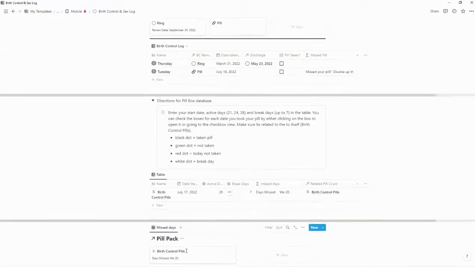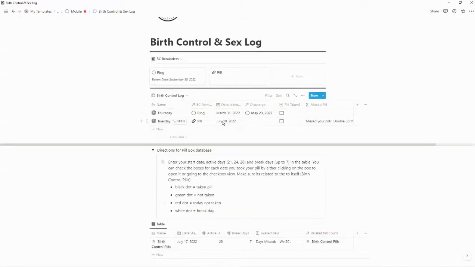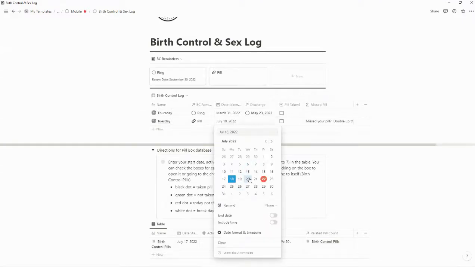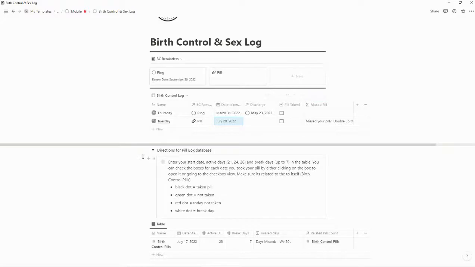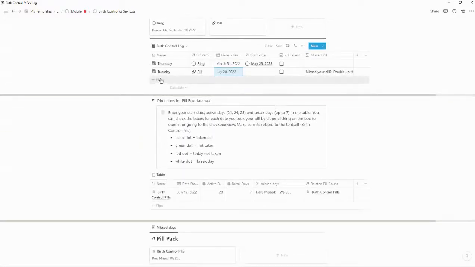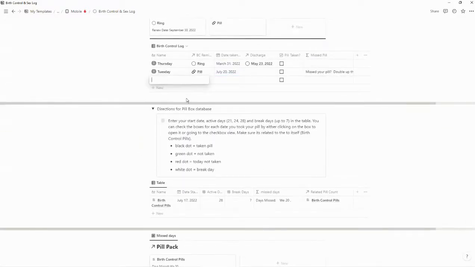But like I said, if you want to log the days you missed, Wednesday the 20th, you can come up here and log those. So let's say July 20th. That day was missed. And then you probably maybe doubled up the next day. So we'll name this. Oh wait, this should say Wednesday, sorry.